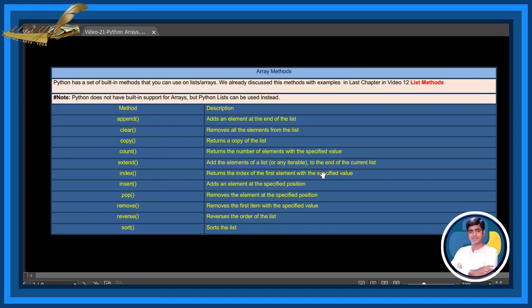Index method returns the index of the first element with the specified value. Insert method adds the element at the specified position. Pop method removes the element at the specified position. Remove method removes the list item with the specified value. Reverse method reverses the order of the list. Sort method sorts the list.